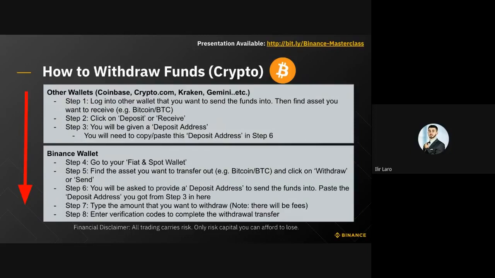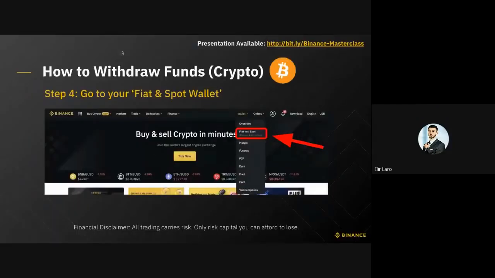So once you've completed the first 3 steps, you then go to your Binance wallet, you find the asset that you want to transfer out, click on withdraw. Then you'll be asked to provide a deposit address. You then use the deposit address that you got from your other wallet into here, and then you enter the amount, and then you enter the security code to complete the withdrawal transfer. Now, it's kind of long-winded, but I'll give you a step-by-step guide. So providing you've done the first 3 steps, you've got a deposit address that you want to send funds into.